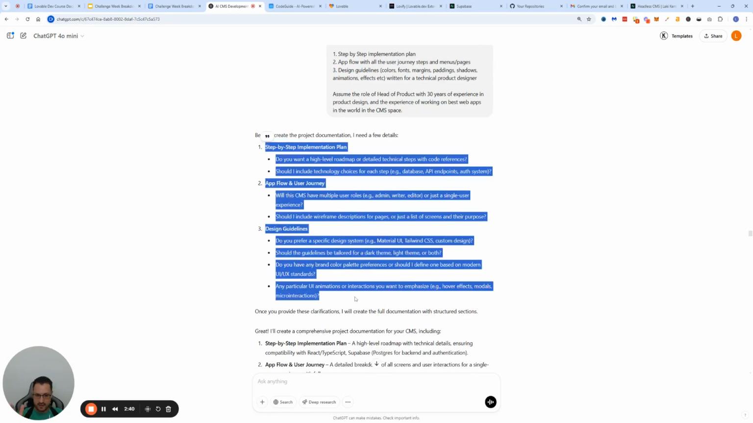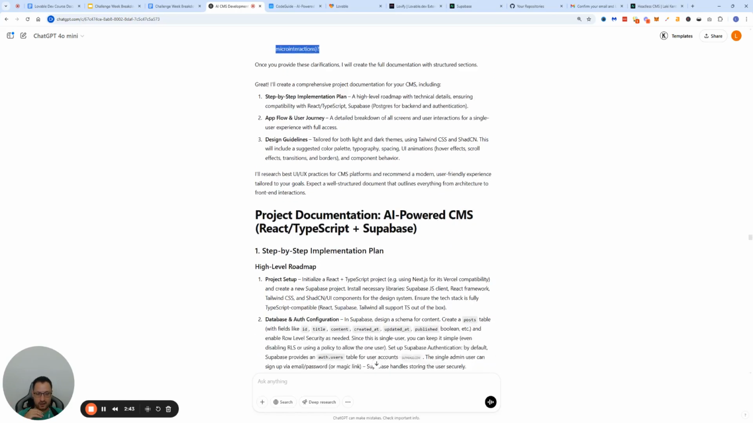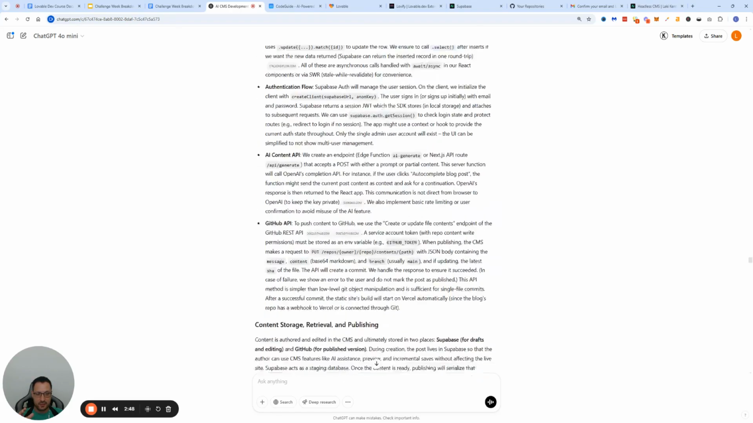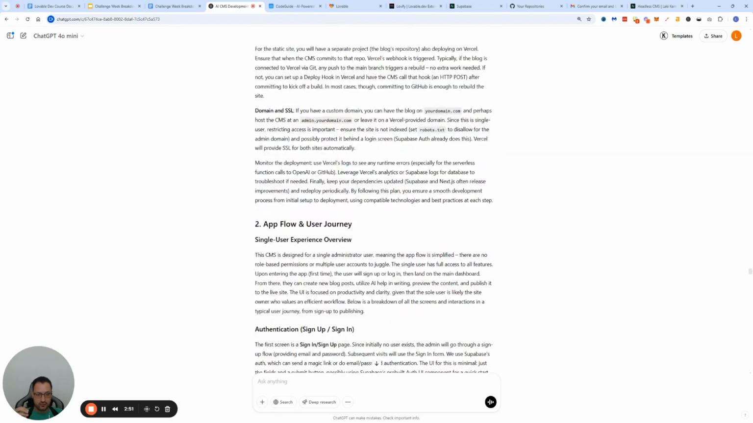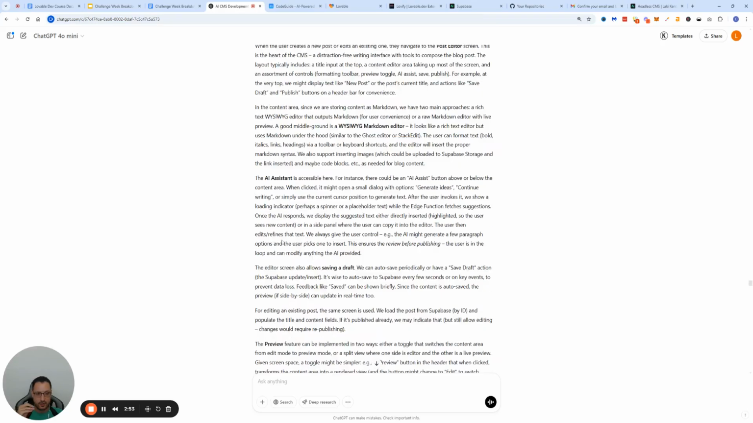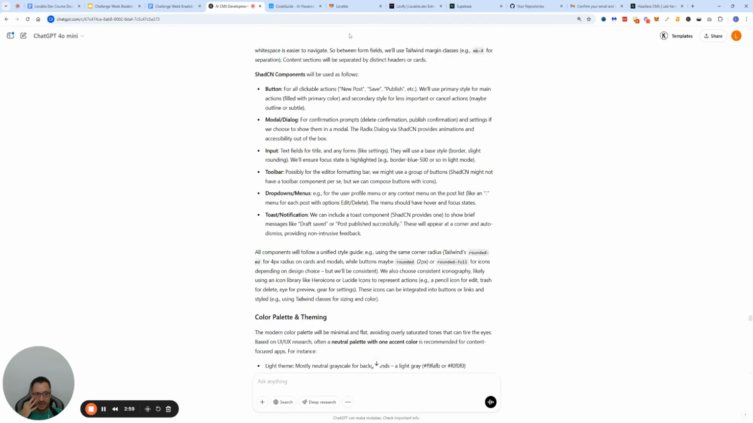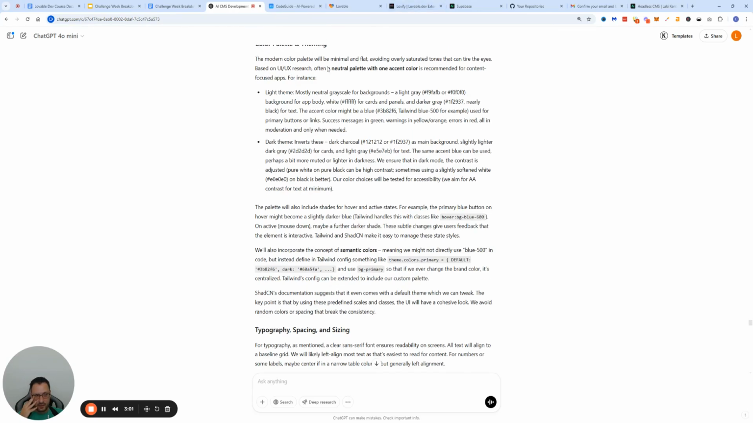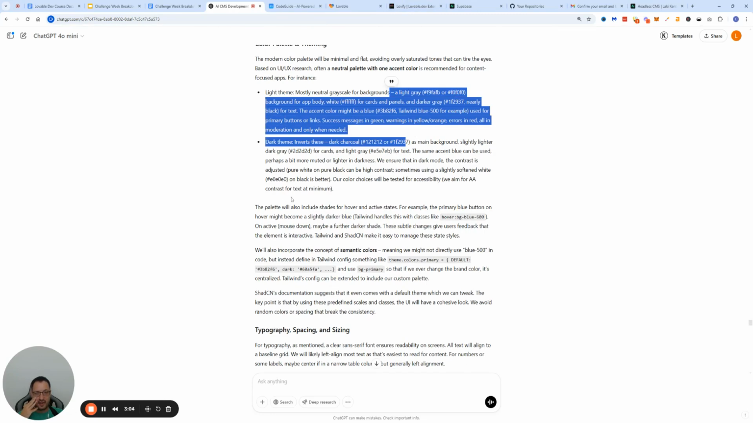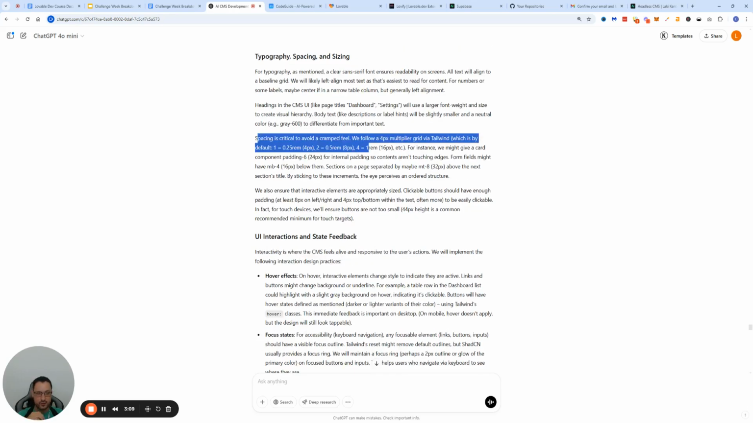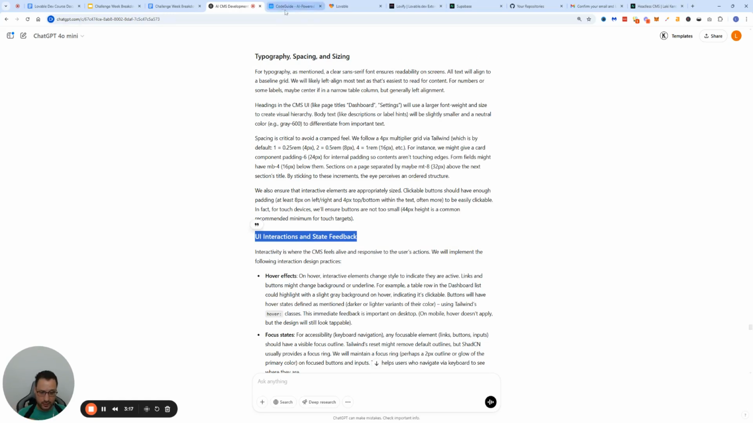Sometimes AI comes back with questions, and that is always good because then you can provide clarification. And as you can see, it built the project documentation for me, which is pretty detailed, right? We have the first part, then the second part here with the app journey, and then finally the third part, which are the design guidelines, right? With all the color codes and where to find them, where to fetch them, what the typography should be like, what the UI interactions and state feedback are, right? So very, very detailed stuff, right?